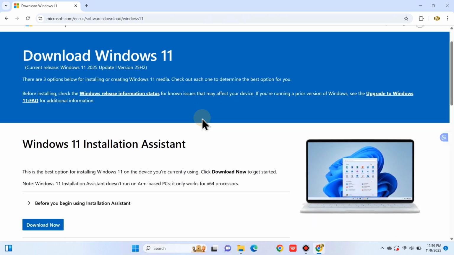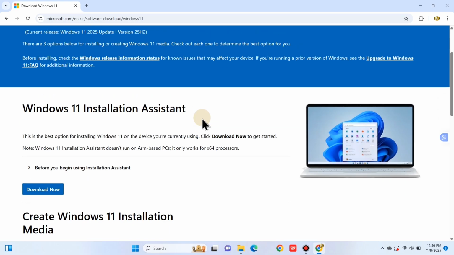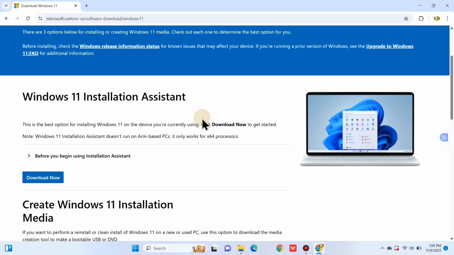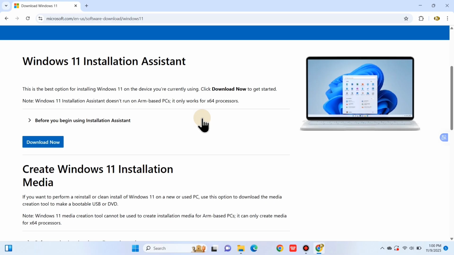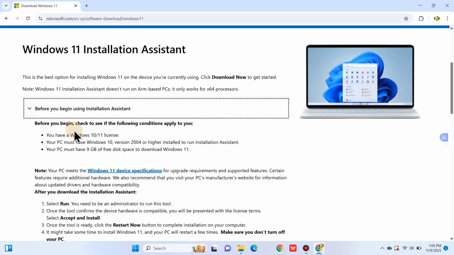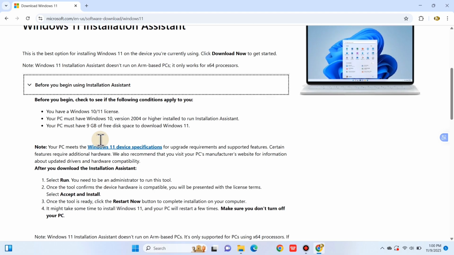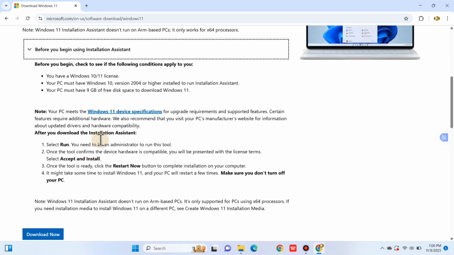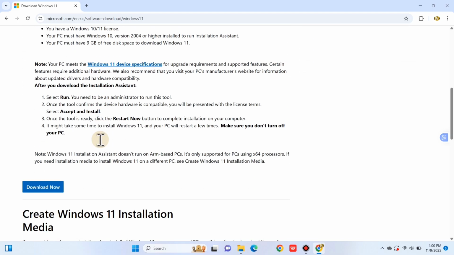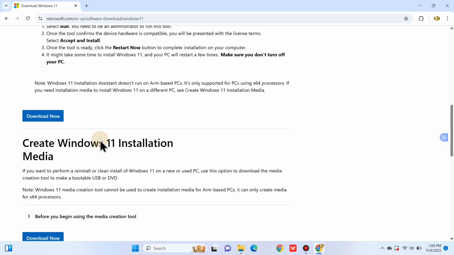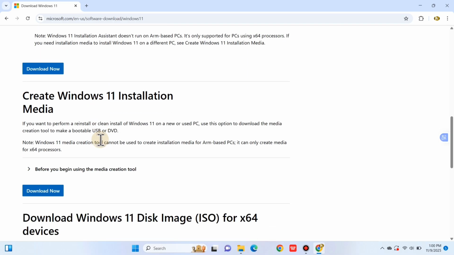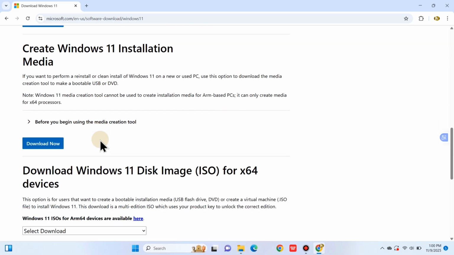Once the page loads, you'll see some details about Windows 11 requirements and installation options. Scroll down a bit and you'll notice a few different download sections. One for the Installation Assistant, one for the Media Creation Tool, and one for the ISO download. We're going to use the ISO download option because it gives us the full image file that we can write to a USB drive later using Rufus.